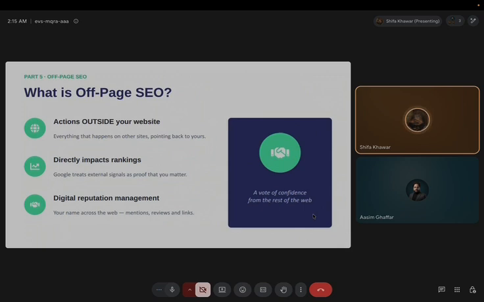Next, dofollow and nofollow. These are terms that you have to learn. A dofollow link can pass link equity or authority signals to your website, and a nofollow link generally tells search engines not to pass the same kind of ranking credit. However, nofollow links can still be useful. They can bring traffic and visibility, and help make your backlink profile more natural. So don't think that every nofollow link is useless.